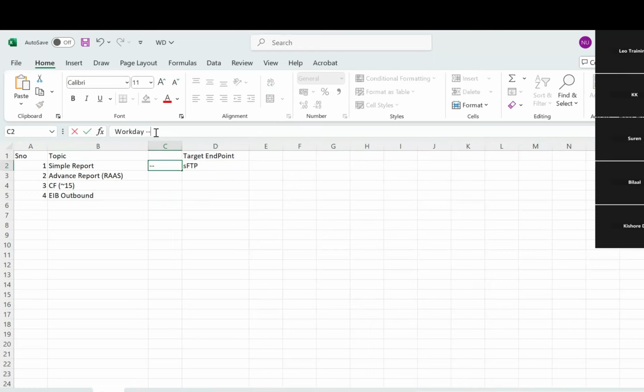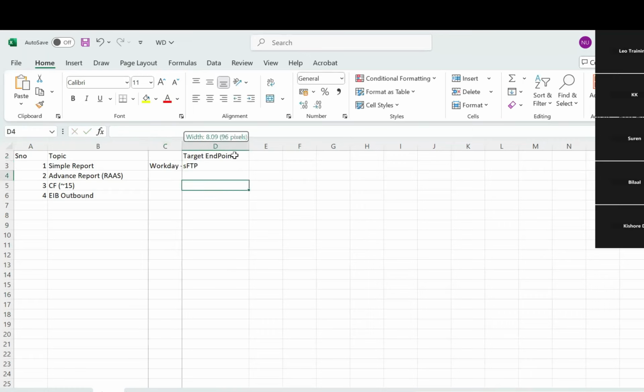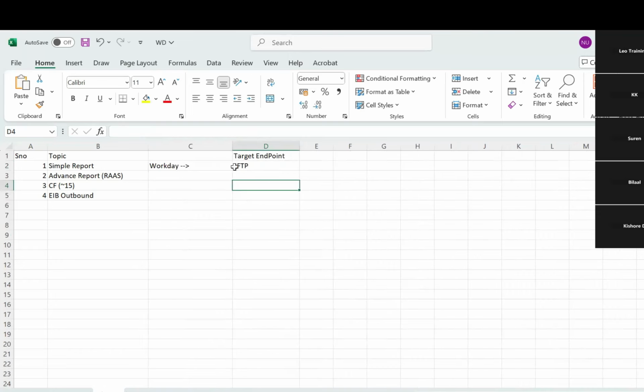SFTP means Schedule File Transfer Protocol, or I think it's not scheduled, secure, sorry. Yeah, it's Secure File Transfer Protocol. What happens here? Once the file gets delivered to this SFTP, now this SFTP has the Workday file. Okay. Now you have something like ADP. This is an address. It has the directory.